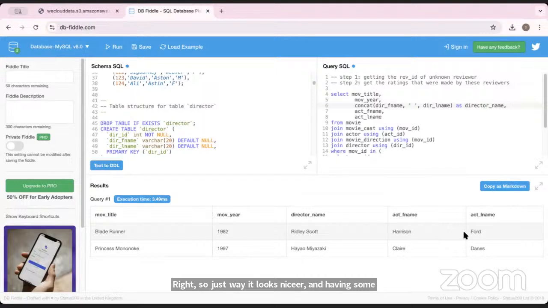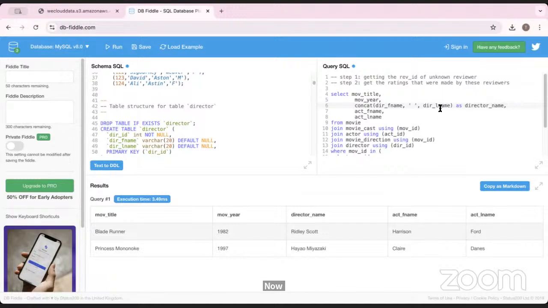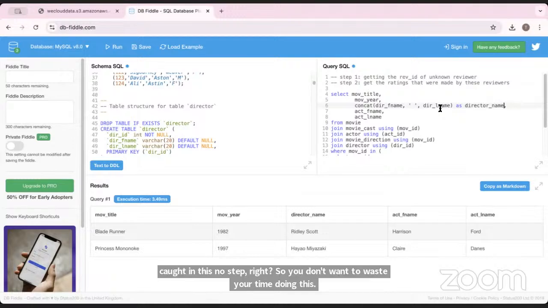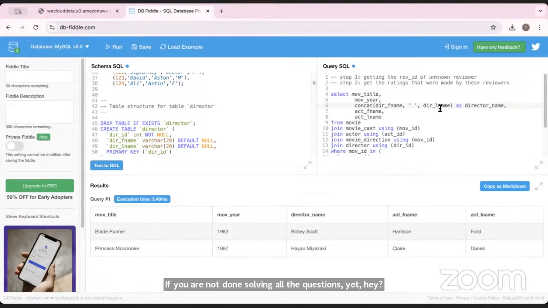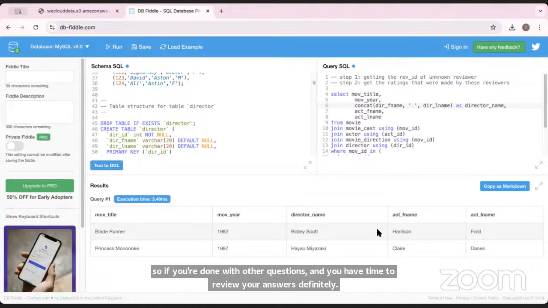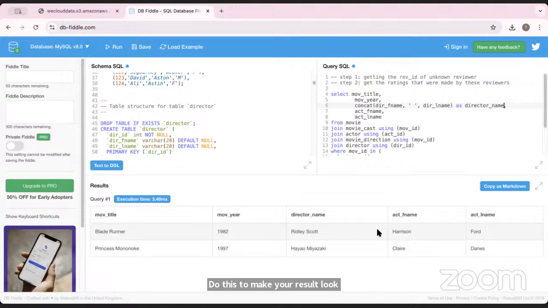Okay. Now, in terms of your SQL interviews, this would be called an additional step, right? So you don't want to waste your time doing this if you are not done solving all the questions yet. Okay, so if you're done with all the questions and you have time to review your answers, definitely do this to make your result look better, right? But if you are stuck on time and you may not even finish all those questions, don't worry about this, right? Just get it in the different columns. And then in your follow-up interview, you can explain, I can combine them together using concat and add a space in between to make it look prettier, okay?